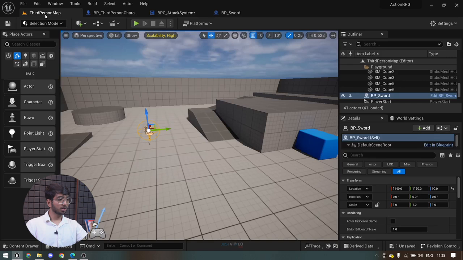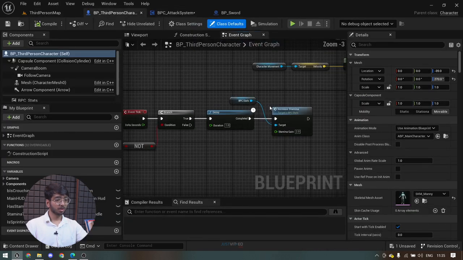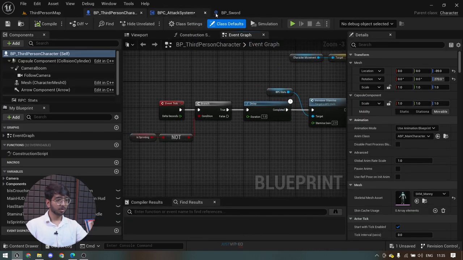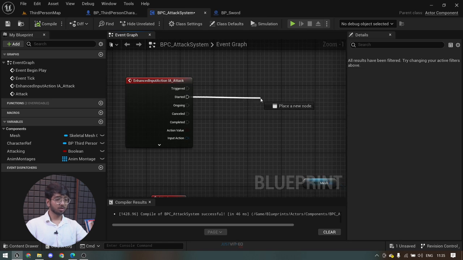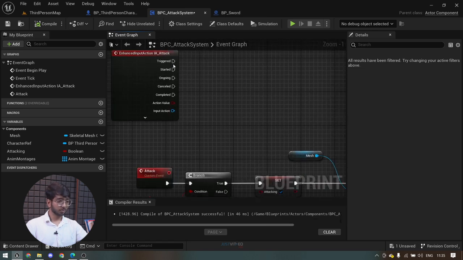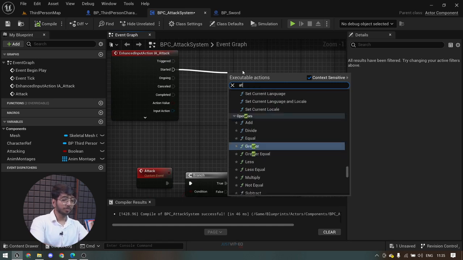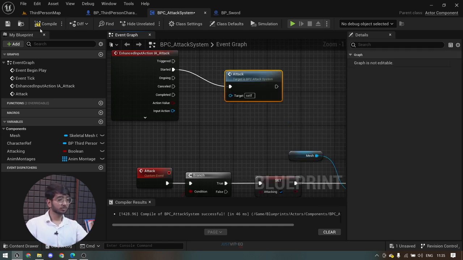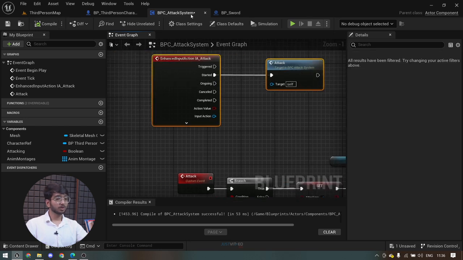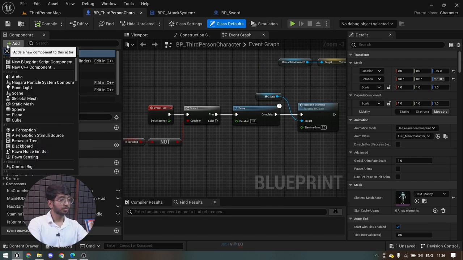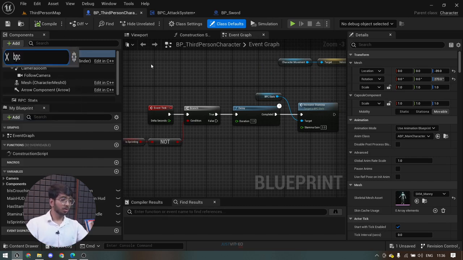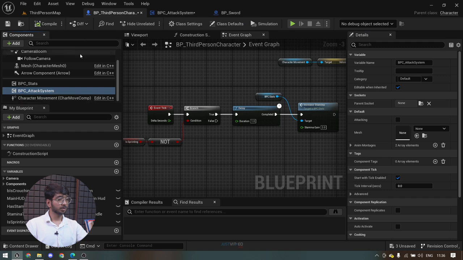And as you can see, we are not calling it here. BPC attack system, and in started, call attack. This is done, and we'll add the BPC attack system here. BPC attack system. Compile.